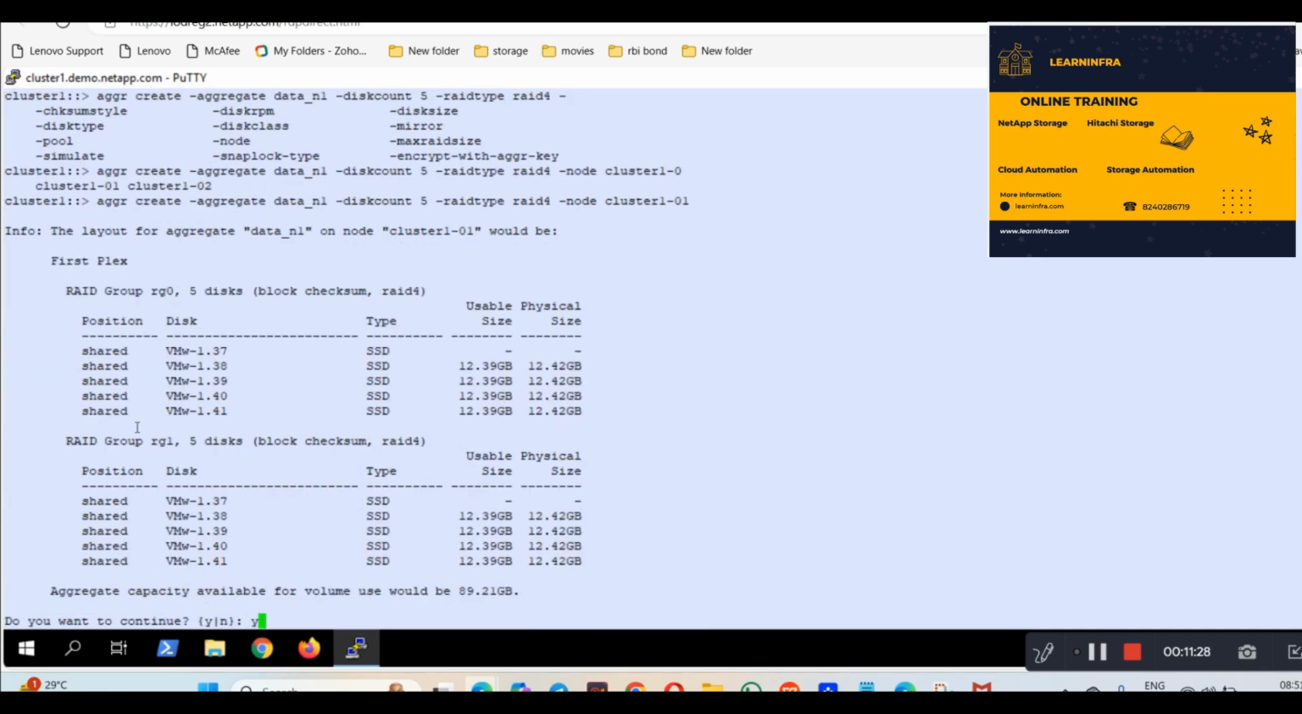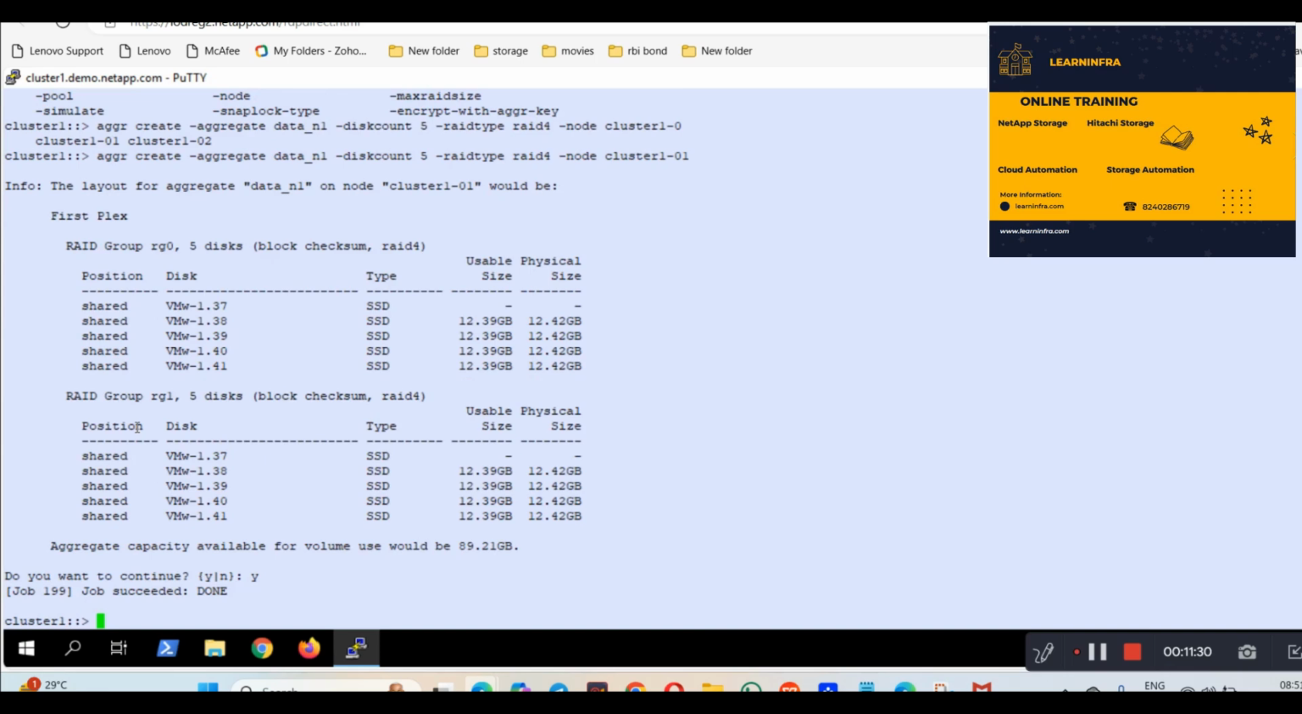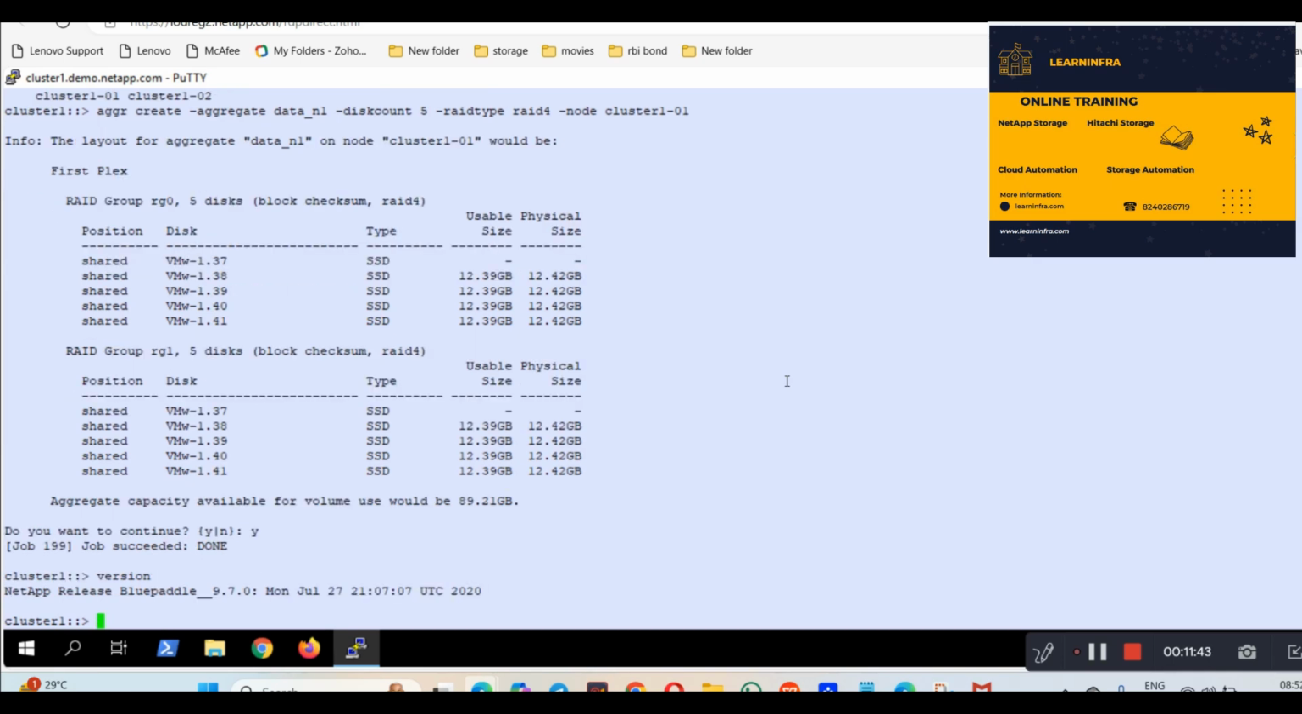The aggregate is created. This is showing as VMW because I'm using the simulator. If you check the version of NetApp, it's like blue paddle. There are no such versions; it is only for testing purposes.